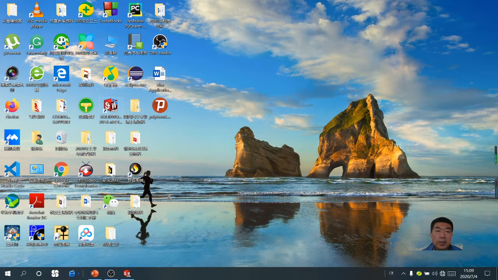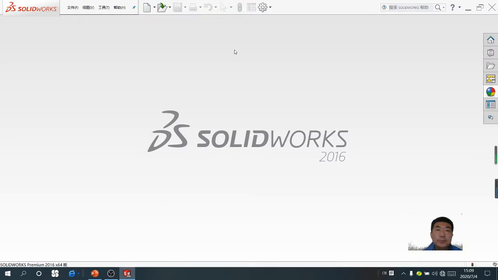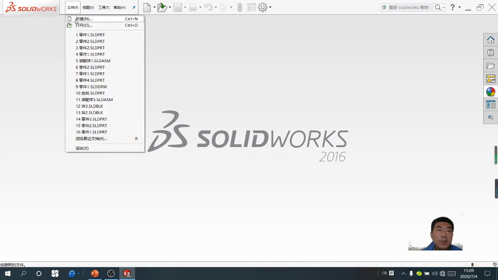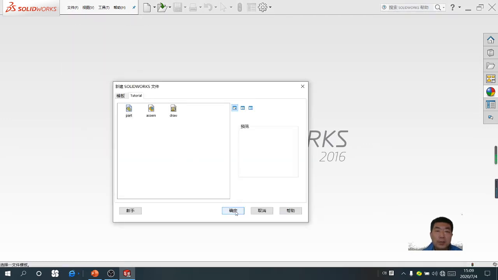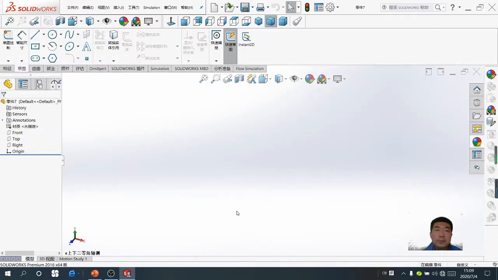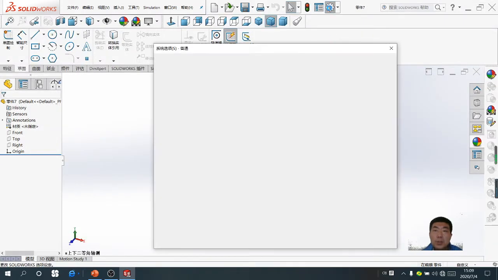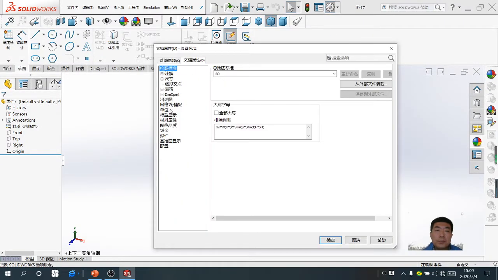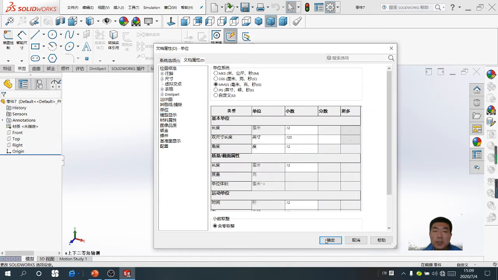Double-click the Solidworks icon. Open the software. Click the File button. New File. Part. OK. Choose Units. We choose millimeter. OK.